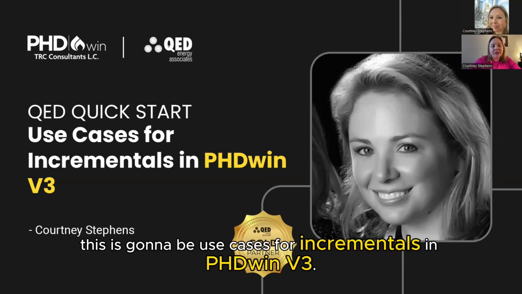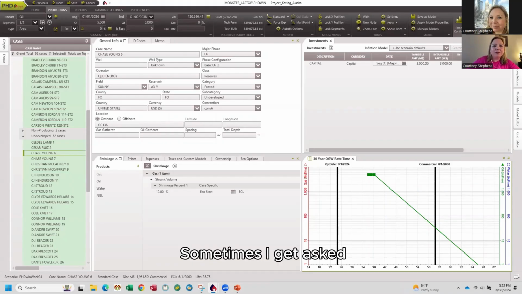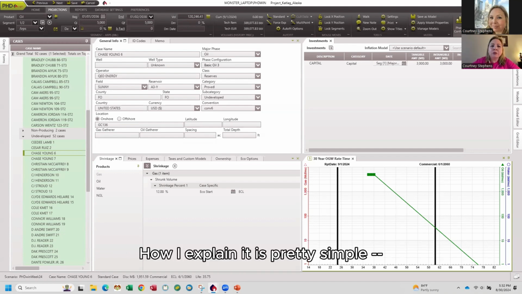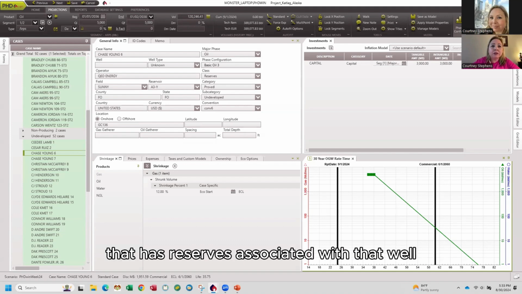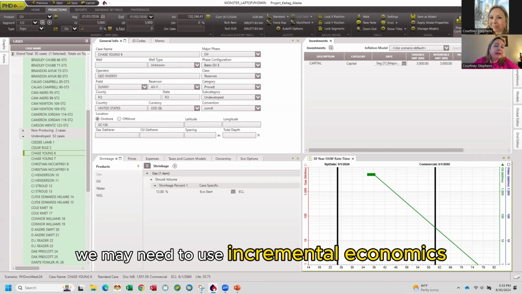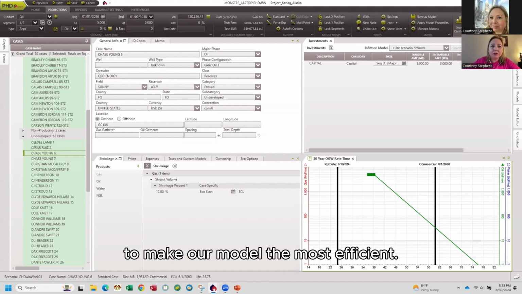This is going to be use cases for incrementals in PHDwin V3. Lots of times I get asked, why use wedge economics or incremental economics? How I explain it is pretty simple. If you have a single well that has reserves associated with that well that could be classified in more than one category, we may need to use incremental economics to make our model the most efficient.